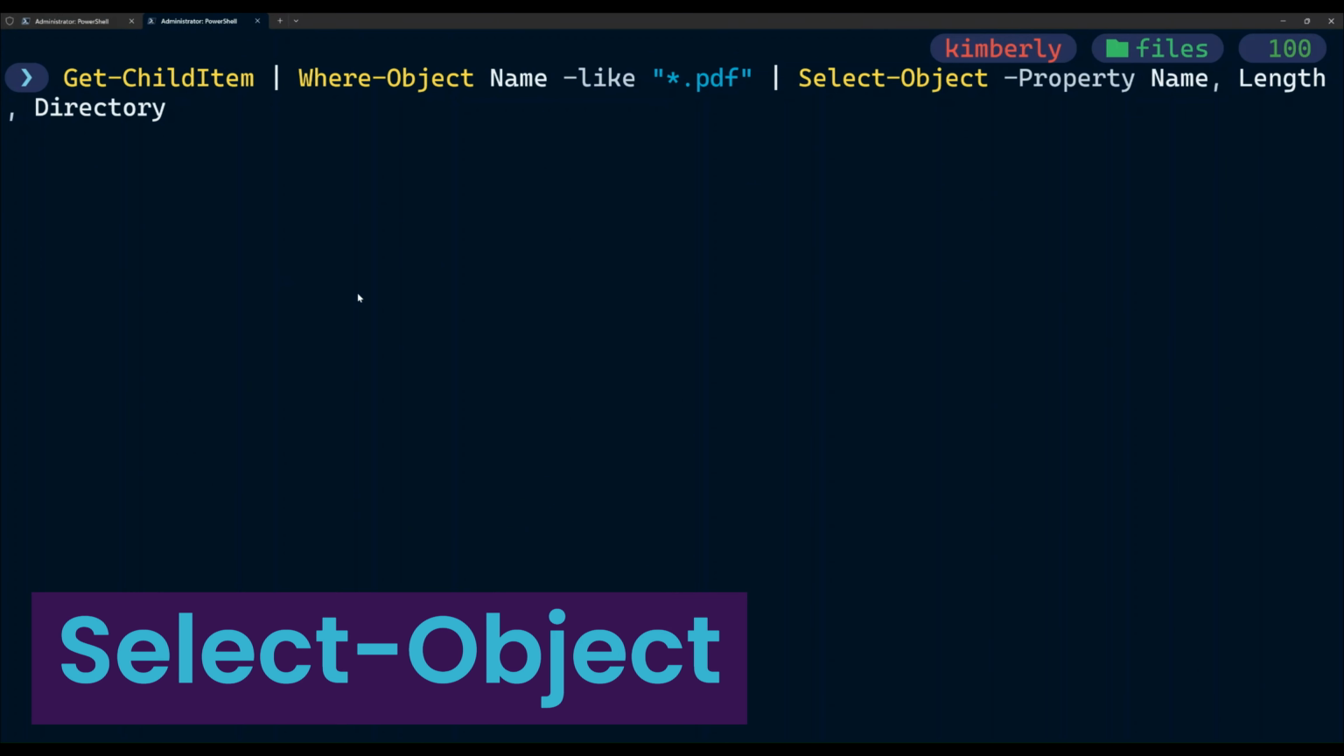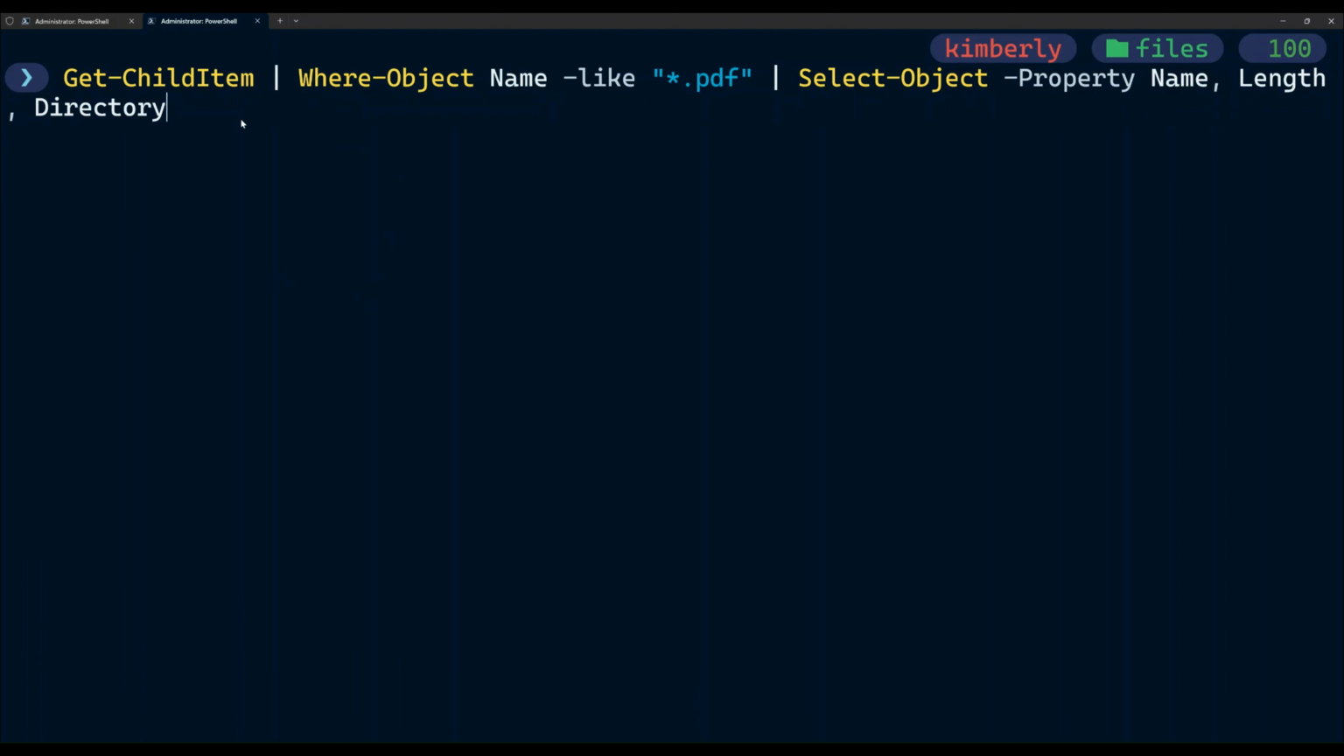Select-Object is used to choose specific properties or columns from objects. It is like selecting specific columns from a spreadsheet. Select-Object lets you focus on only the data you need, making output clearer and more manageable. It is really useful when you're dealing with a lot of properties but only need a few.